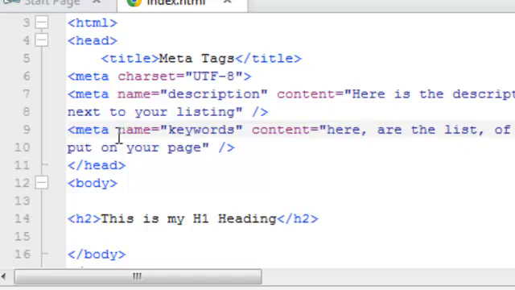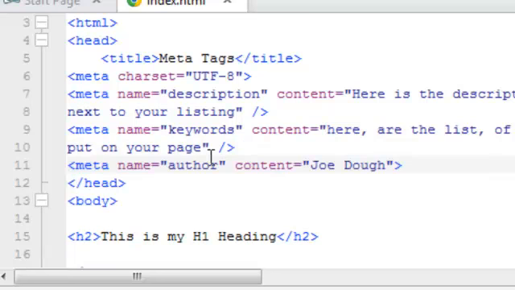Now, since this is on meta tags and not search engine optimization, I'm not going to go into a great deal of description on what keywords are or what the description should be, but just know though that you should not go overboard with the amount of keywords you have listed here. Now, another one that I don't use that much, but I have seen that it is a good idea to include, and that's the author meta tag.